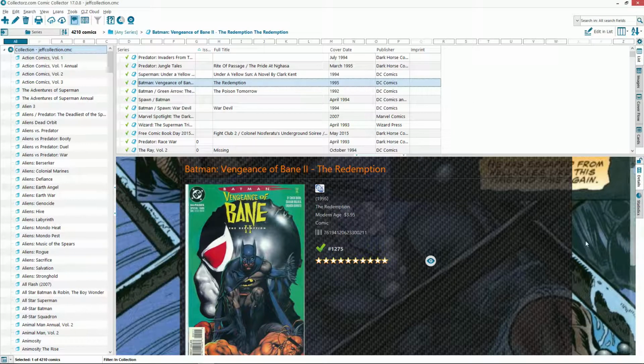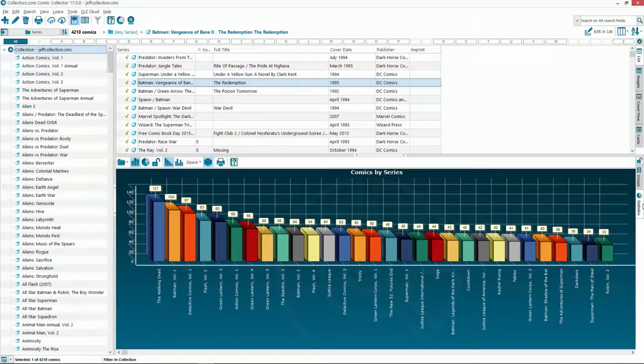One of the neat features of this software that I like is the statistics tab. This gives me quite a lot of information. Again, all of this is just useless information that only a person in the hobby would really care about. But it tells me what series I have the most books in. Right now it's The Walking Dead. The only reason that is like that is because books like Batman, The Flash, Superman, those tend to restart, and those are counted as different books.